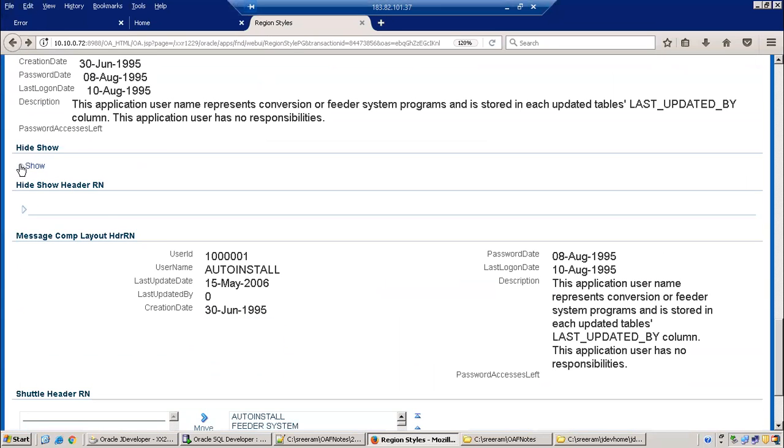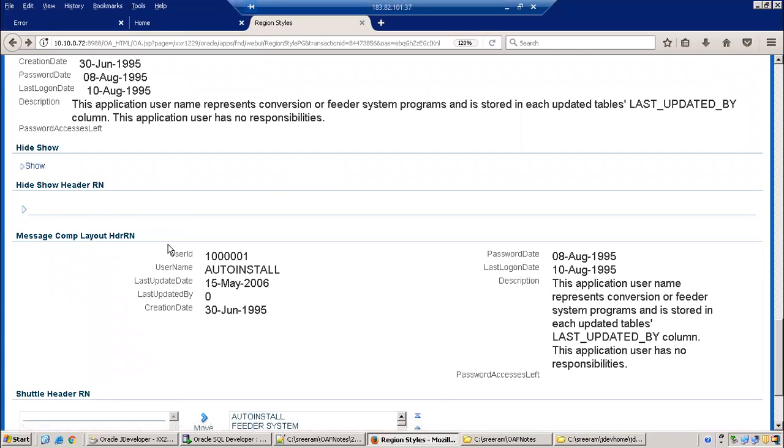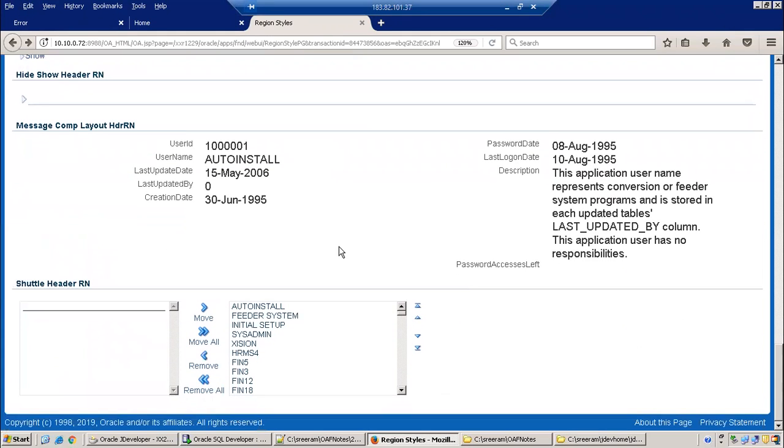So yeah, hide show by default will show a hyperlink, and you can just click on show and it will show the components under it. Now, the other very interesting layout, which we use most of the time, is the message component layout region. For all the regions we discussed so far, most of them have a wizard option. But for the message component layout, you don't have a wizard option. If you want to create a message component layout, it is very simple. You just create a default single or default double column layout first, and then change the region style to message component layout. So that doesn't need to create each individual item separately.